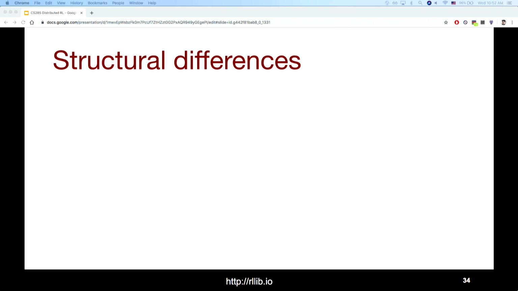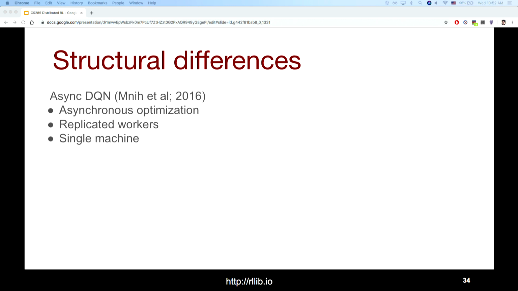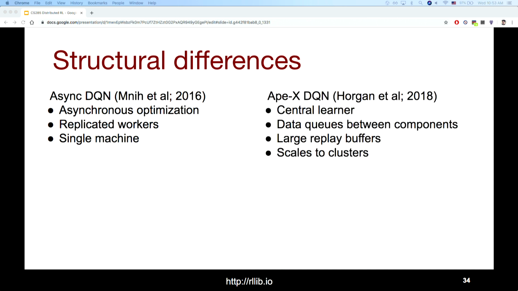But as we saw on the slide before, there's a lot of structural differences, right? So async DQN has an asynchronous optimization loop. It has replicated workers, and it runs on a single machine. We read async DQN similarly to A3C. Apex DQN has a centralized learner, has queues across components to facilitate this asynchronous management, and has a large replay buffer and scales to multiple nodes.